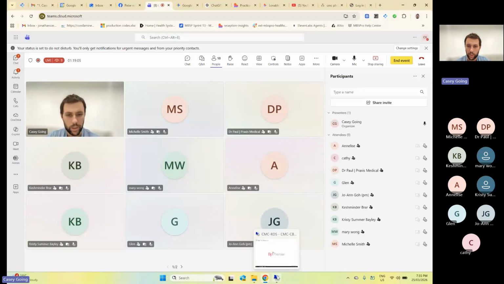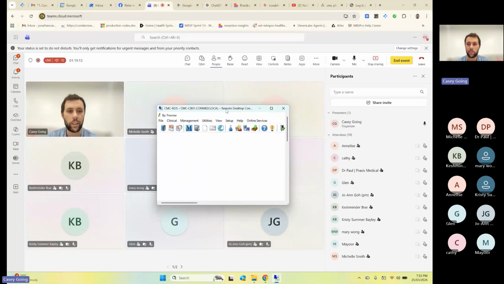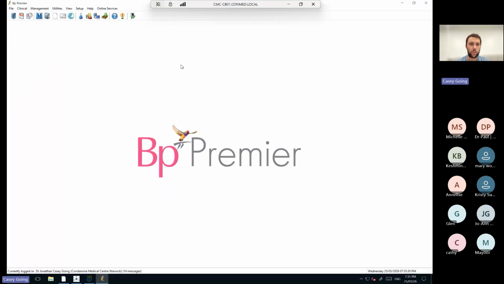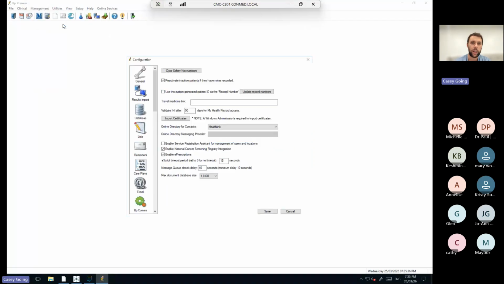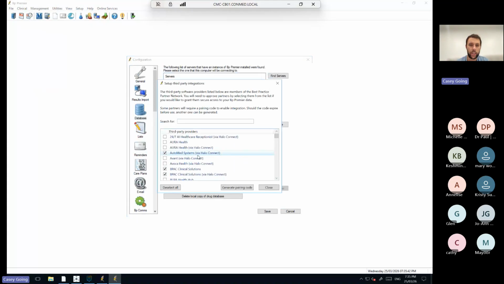You should be able to see my screen if I open up my BP. Hopefully everyone can see that. Let me know in the chat if you can't. I think it should be good. So this is good old BP. In terms of setting up the integration, very, very easy. You go Setup, Configuration, Database, Set up third-party integrations. This is where all the third-party integrators live.